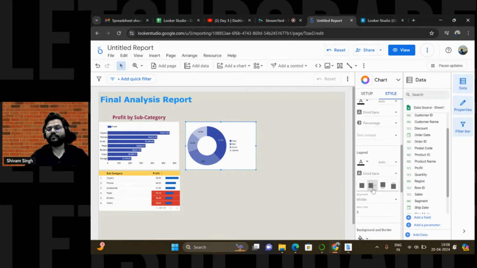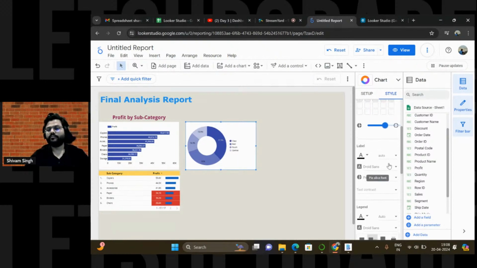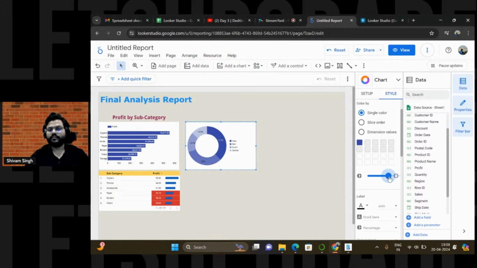Along with that, you can see right now the label is given in this way. If you want to change this, or show the label maybe on the top, you can arrange it the way you want. Along with that, if you want to increase or decrease this donut size, yes, you can do that as well. Any time you can try to increase or decrease the donut size.